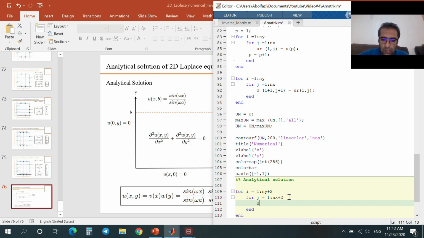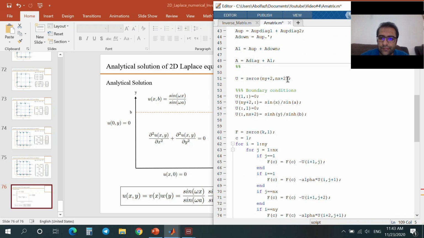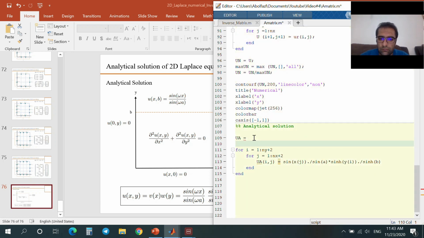Now we need u analytical in i and j. This is sine of x j, right, divided by sine hyperbolic of b, multiplied by sine hyperbolic of y i, divided by sine hyperbolic b, right? And before that, let's allocate memory for ua. U analytical should be like this: zeros, copy, paste.